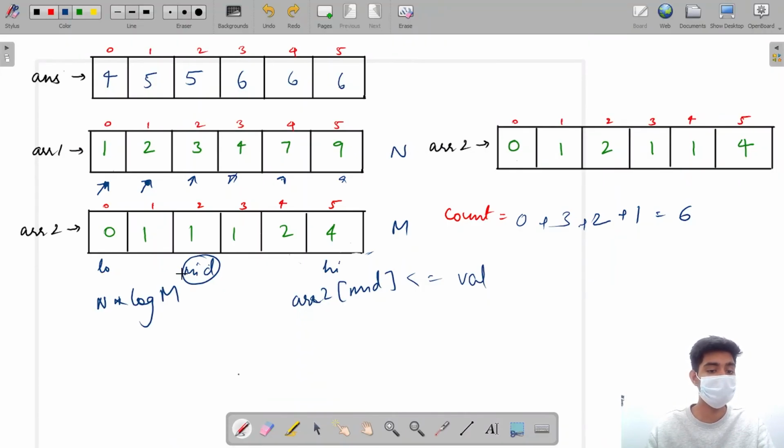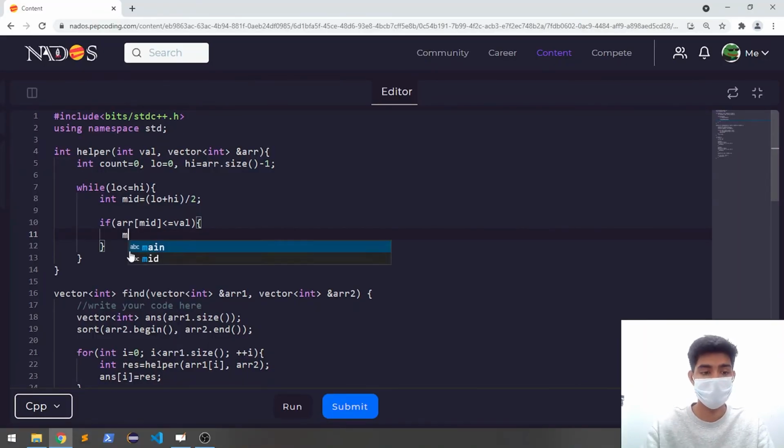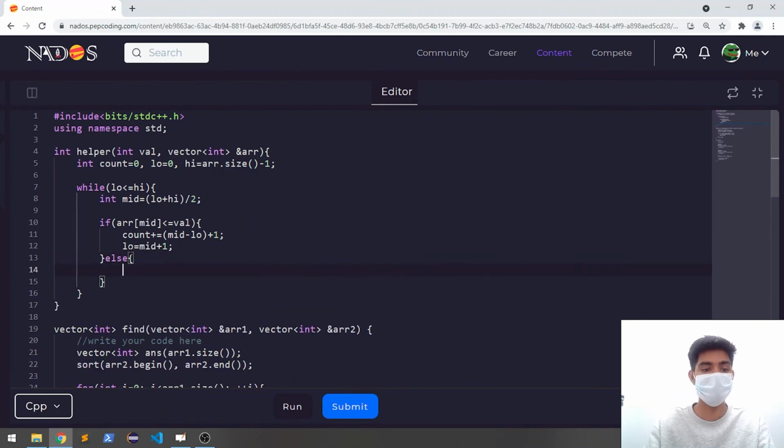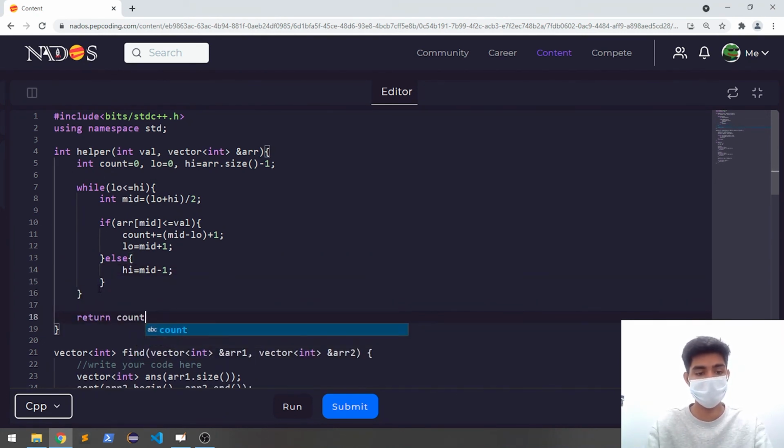Now what are the values from low to mid? They can be said as mid minus low plus 1. We'll add mid minus low plus 1, that will be the range of elements, and I'll increase my low as mid plus 1. Else my high is just going to be mid minus 1. So this is my simple loop. Now after this, I'll just return my count.